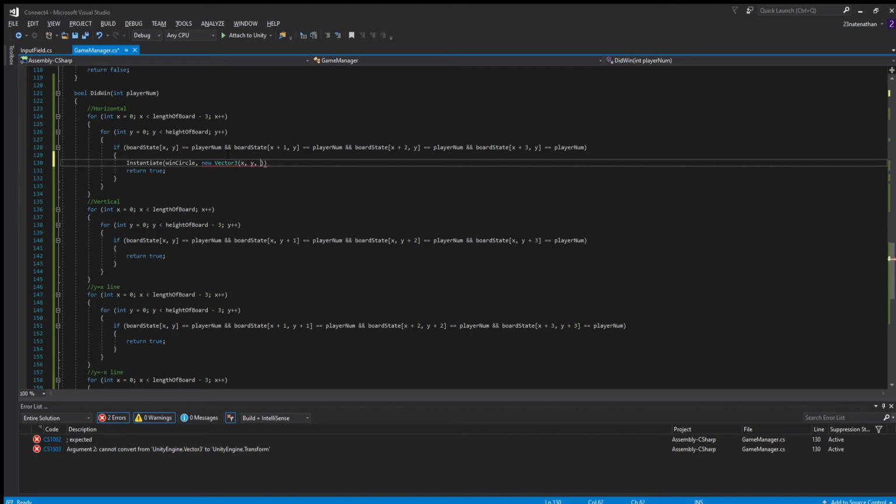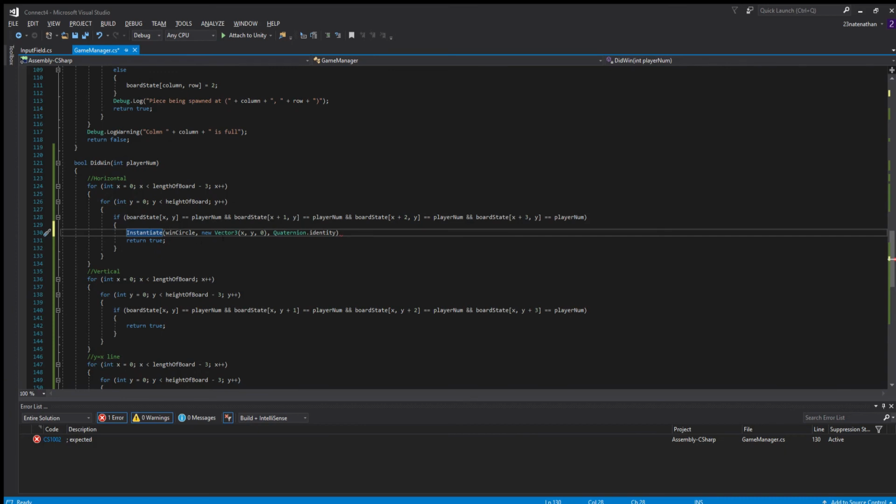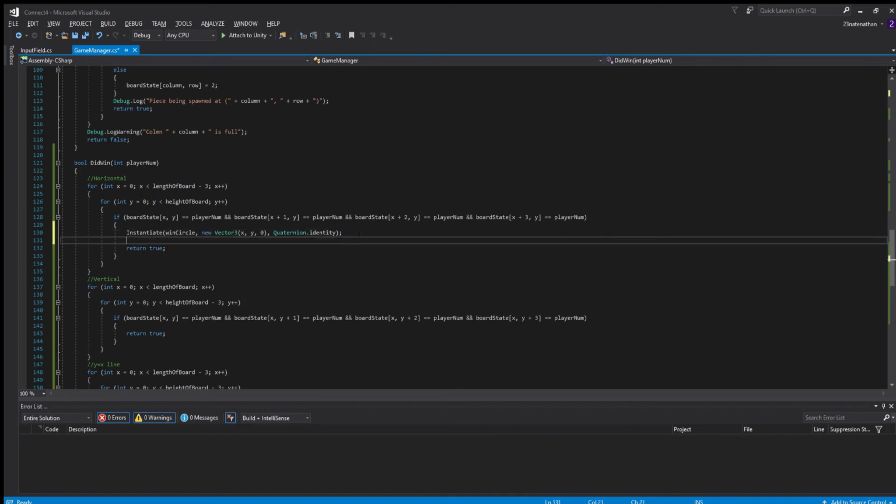Now we're going to be copying and pasting this, and this one just does it for the first x comma y. We need to do it for each of those. So we need to do it for this one too, so it'll be x plus 1, x plus 2, and x plus 3. Save that, and I'm just going to quickly do that for each of these real quick.